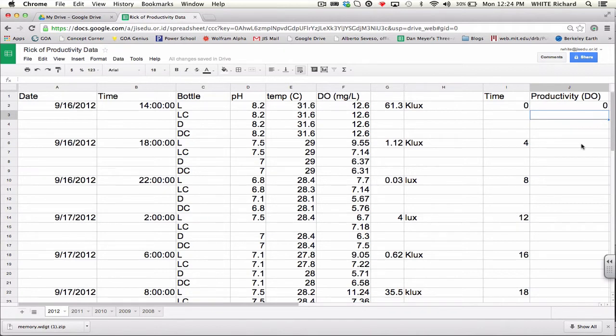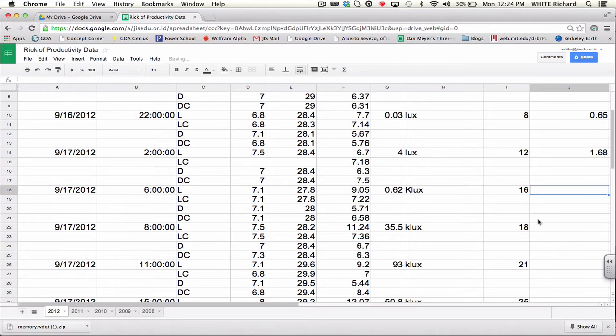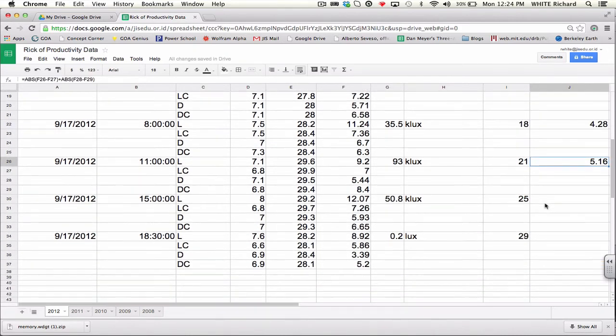Now, the nice thing about that is you don't have to keep typing that in over and over again. You can just Command C on that cell. So I don't have to go ABS. No, you don't have to do any of that. I'm going to copy that cell, go down and paste. And you can see Google Docs is smart enough to update automatically all those relative cell references. So keep going. Just paste. Paste.